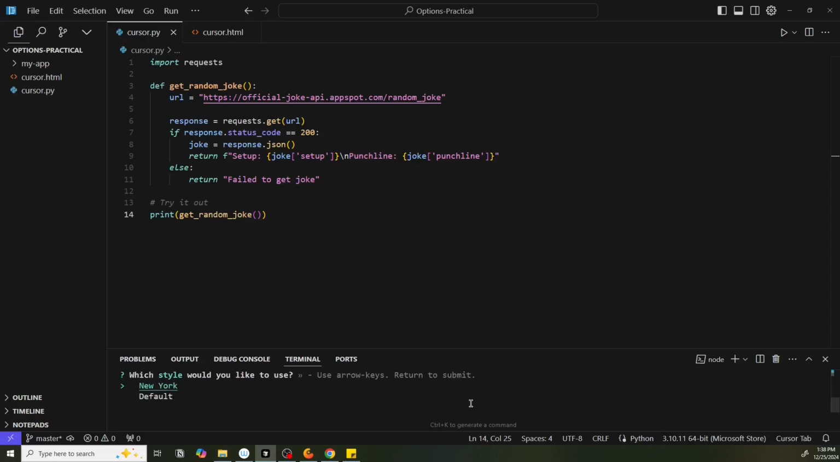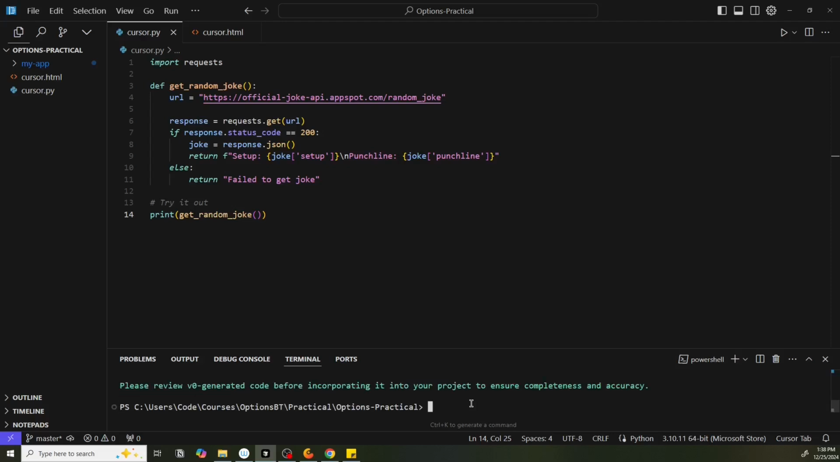Okay, I'm just going to select New York style. This is basically making you select the styling for your shadcn UI. So shadcn is essentially the library that it is going to be using to style our website. Just press yes. Okay, it looks like it has created this app for us here, and I'm going to cd into that.